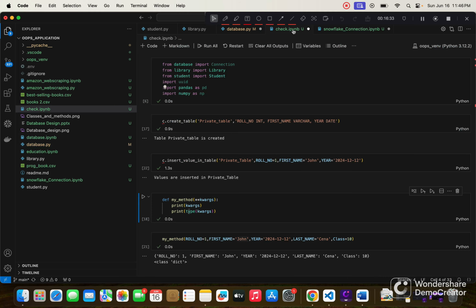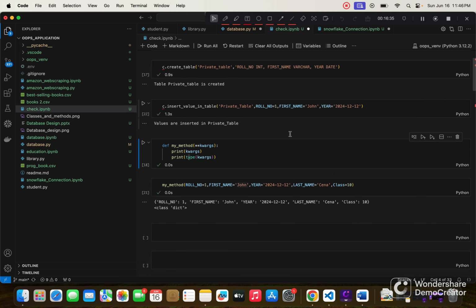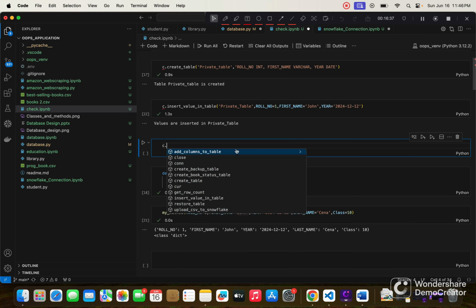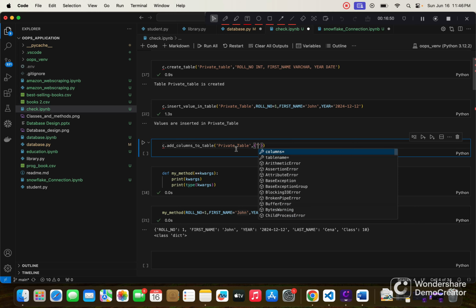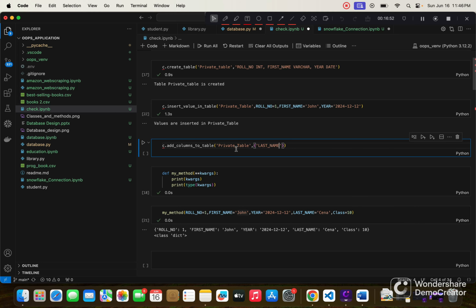So let me go here, add column to a table. Let me run this also. c dot add column to table. What table? Private table, private underscore table. And then I have to create a dictionary. I want last name column. What has to be the data type? Varchar. Let me run this.